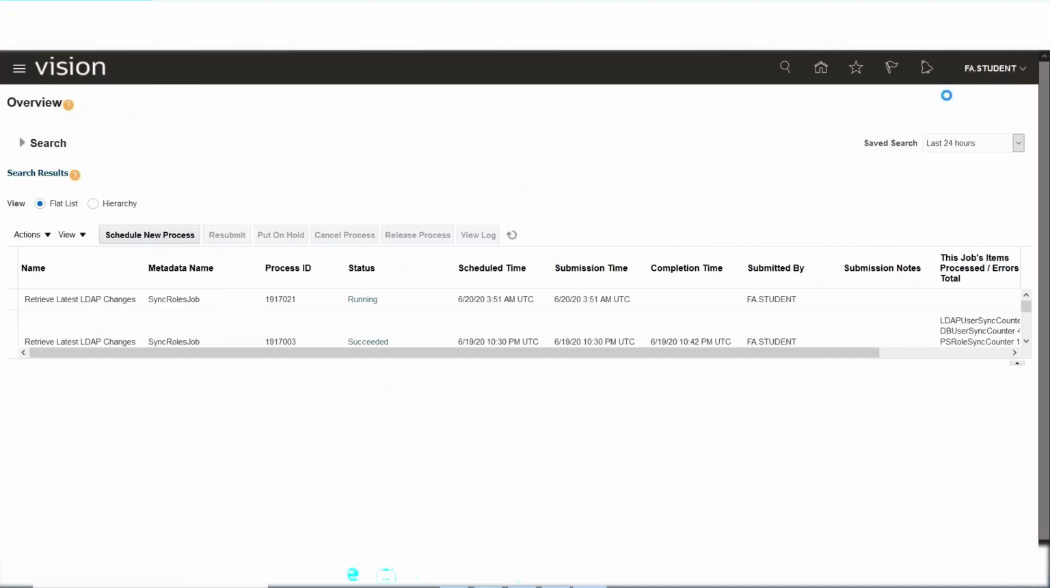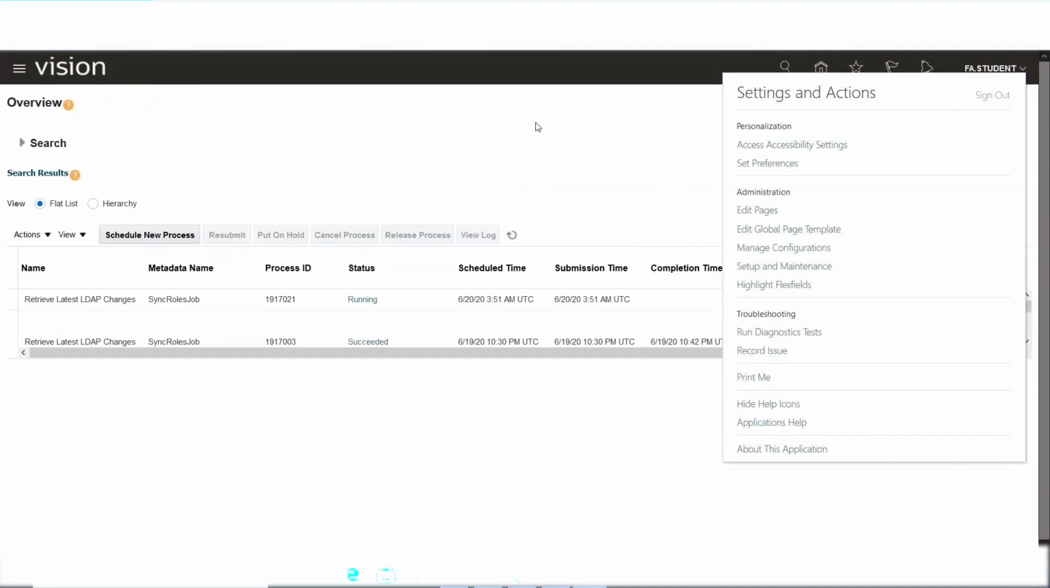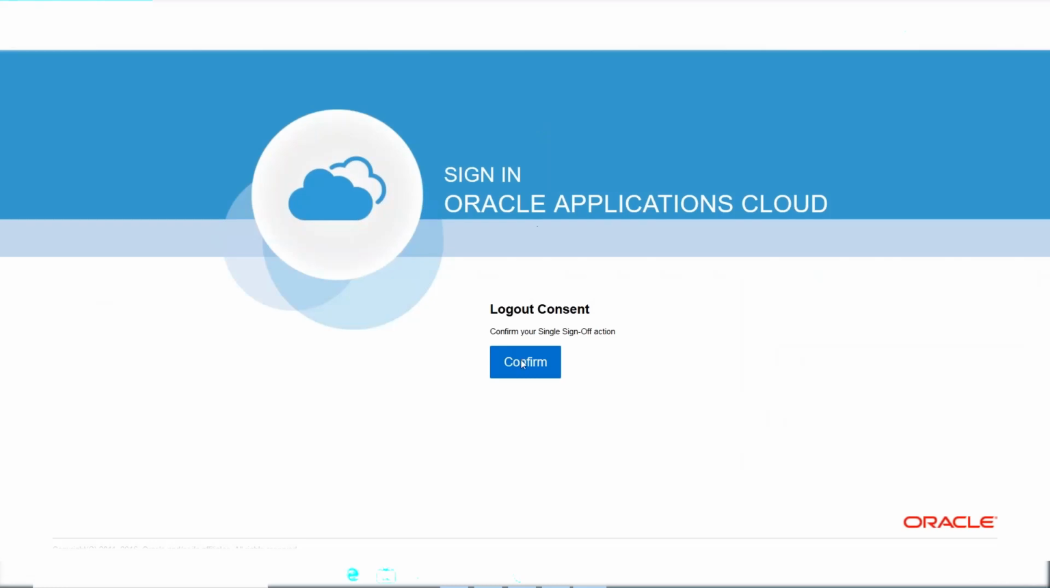So sign out from this user, confirm the sign out. Now log in as the ERPTREE user. We created a user called ERPTREE.